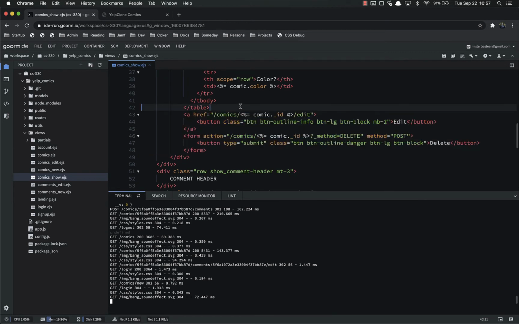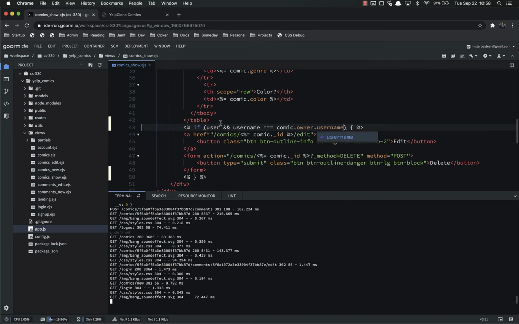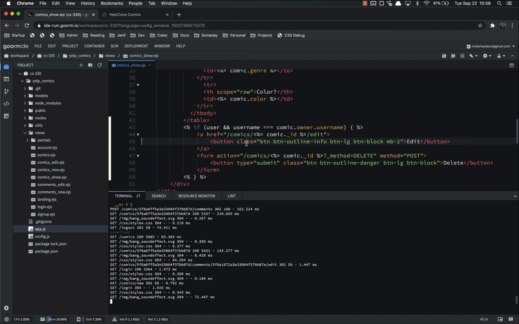And so we basically just have to wrap these in an if statement. So let's use our scriptlet tags. If, and then afterwards, we're going to close. So if user, so in other words, if the user exists, and if username is equal to comic.owner.username. Indent that, save it.